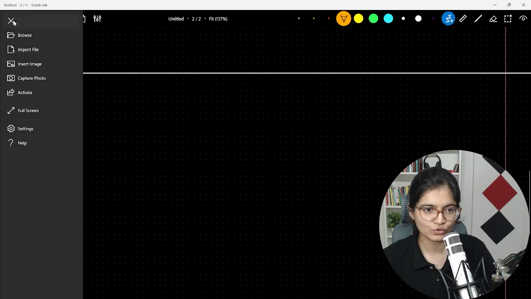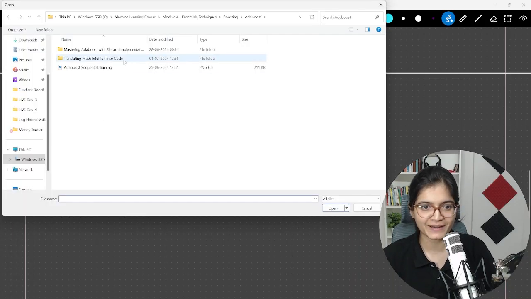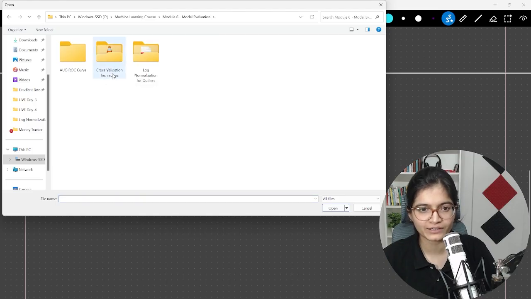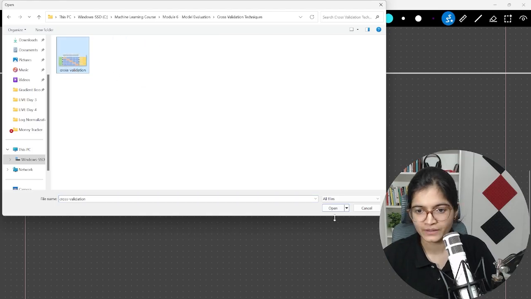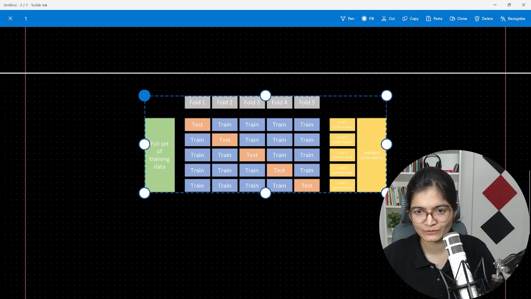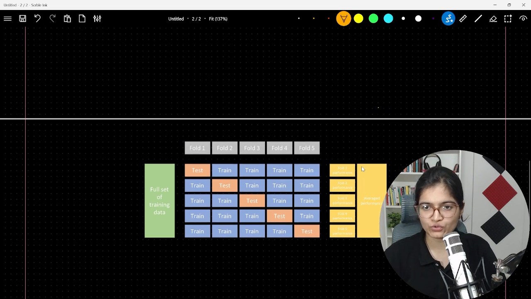So let me fetch an image here with respect to the cross-validation set, and that picture will really help you understand in a better manner what I'm trying to convey here. I hope this picture is visible to everyone on the screen. Now let's deep dive into cross-validation techniques. There are multiple techniques, by the way.